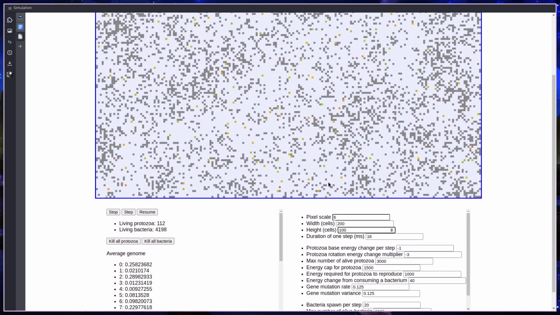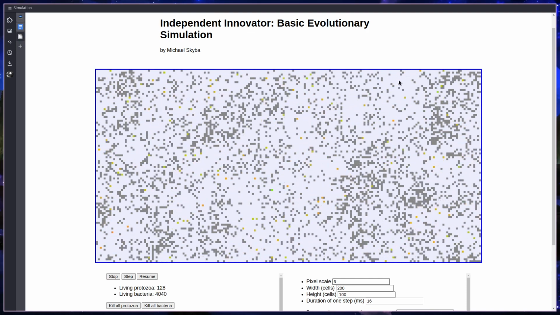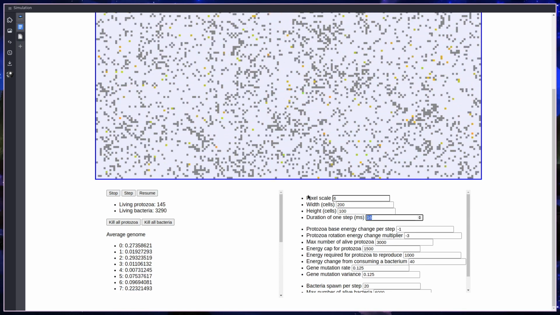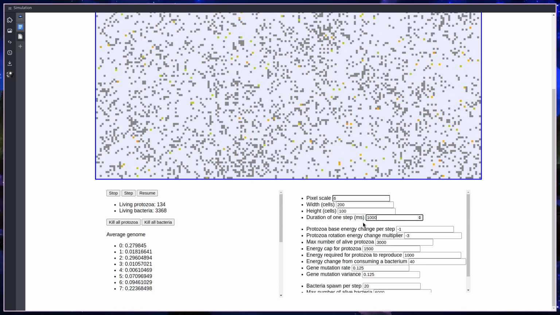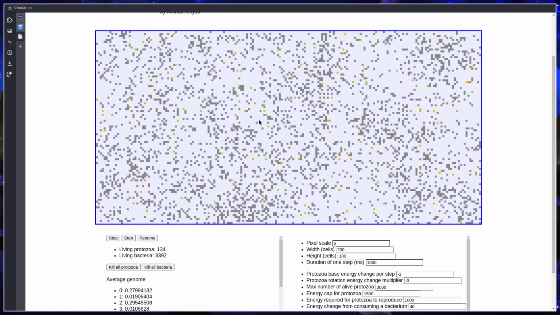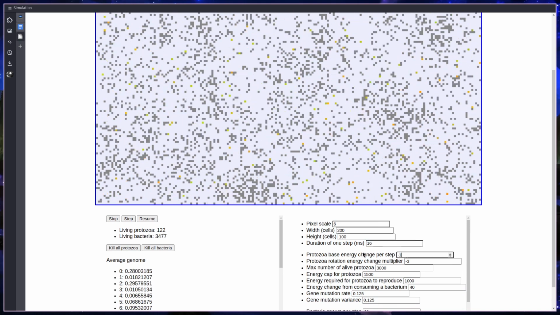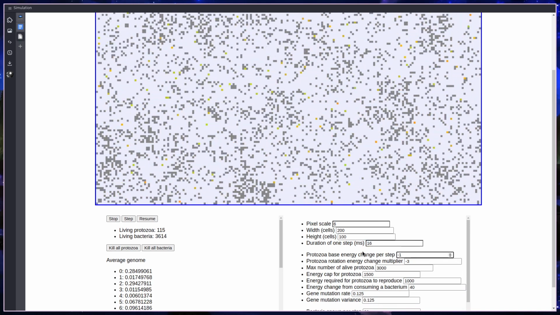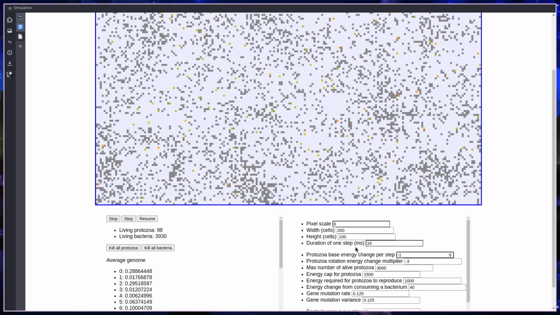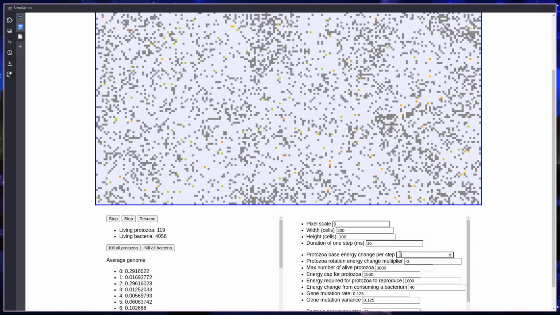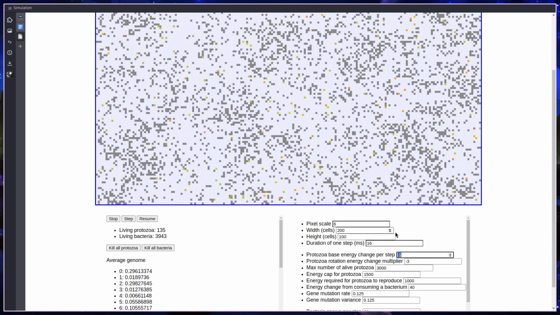Here, width and height just show the width and height of the lake. Duration of one step is just how long each step takes in milliseconds. So if we do 1000, that's 1 second per step. That might make it easier to see some things. This is the change in the protozoa's energy that happens per step. So right now, -1 means they lose 1.